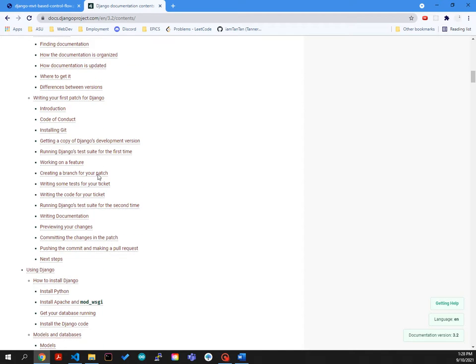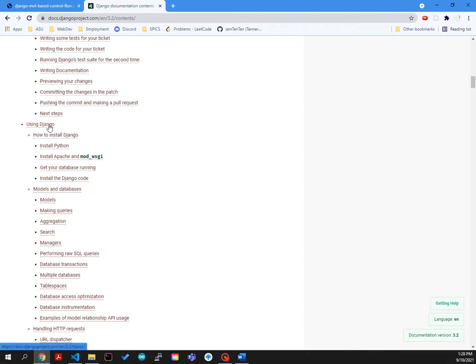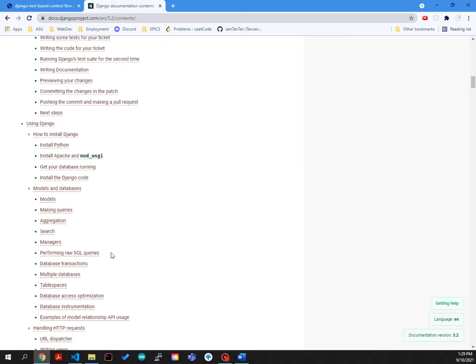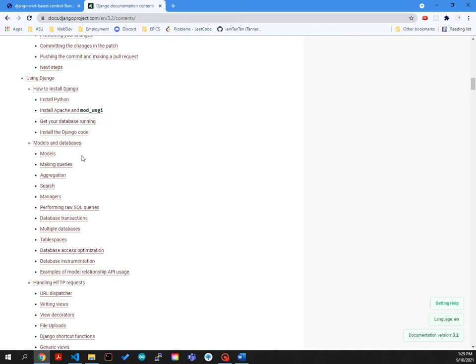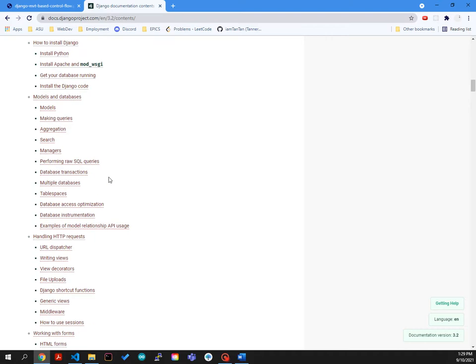So I think the most important stuff will be in using Django. So other than installing, talking about databases and models. The things for this section I would focus on are the models and making queries in particular, and potentially, although it might not be that important, aggregation managers. Everything else I haven't used too much. Performing raw SQL queries I haven't done. It'd probably be more efficient in some cases, but unless you really want to look through them, I would just focus on the models and making queries. That would be the most important stuff for the models.